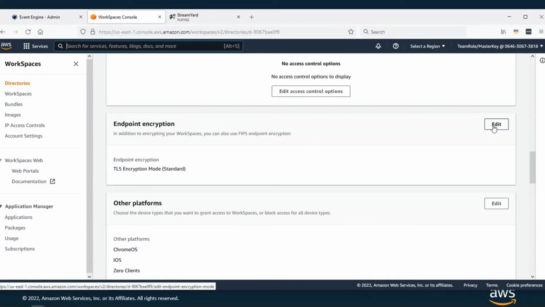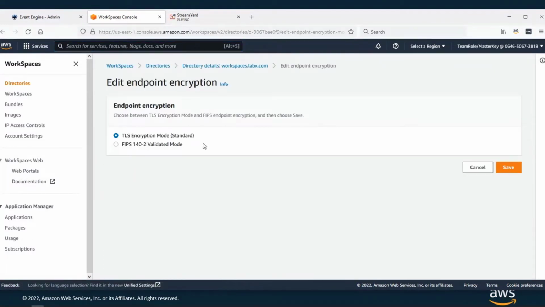And then there's an option here for endpoint encryption. If we select edit here for endpoint encryption, by default, it's going to be TLS encryption mode. If you are an organization that has FIPS 140-2 validated requirements, such as a US government organization or the United States Department of Defense, you can select the radio button for FIPS 140-2 validated mode and click Save. For the purpose of this workshop, I'm just going to keep it as TLS encryption mode. But again, select the appropriate encryption mode based on your organization's requirements.